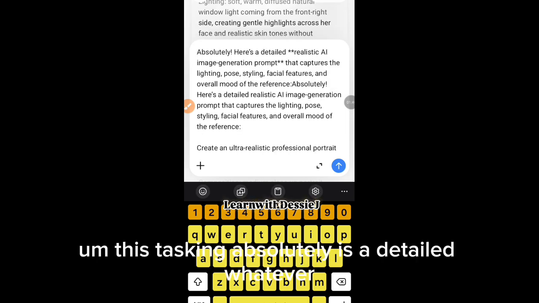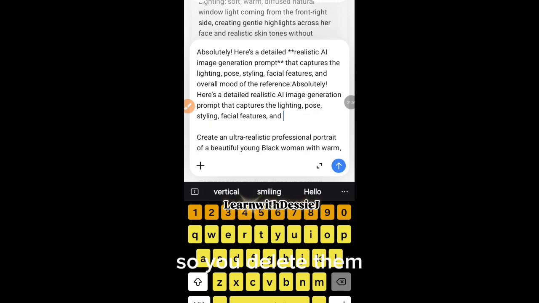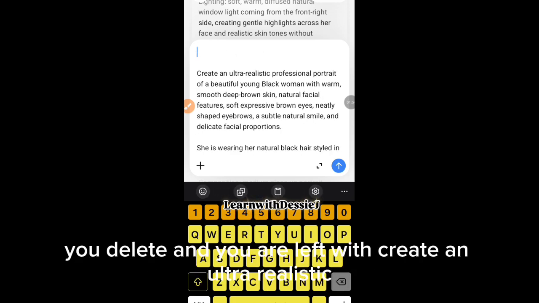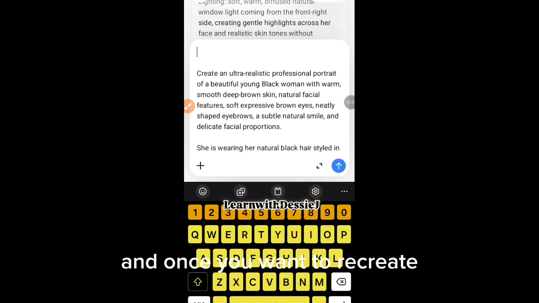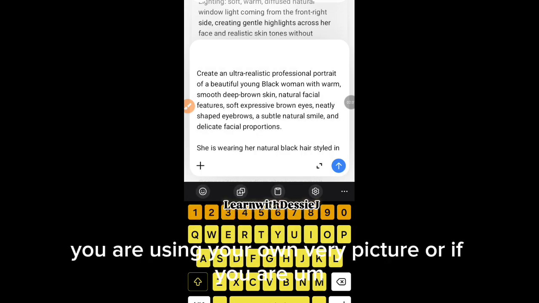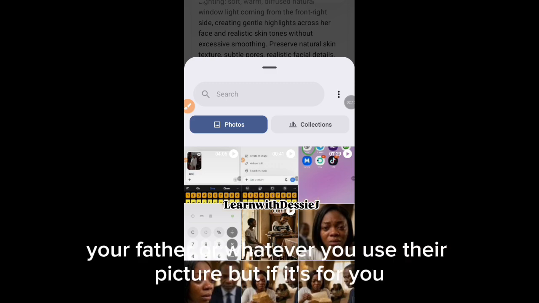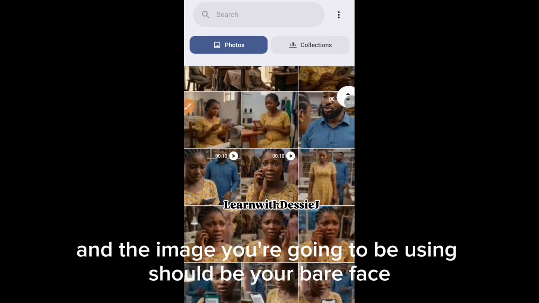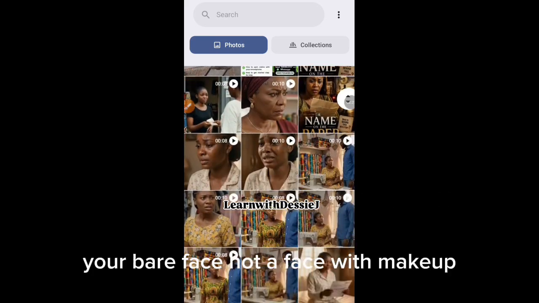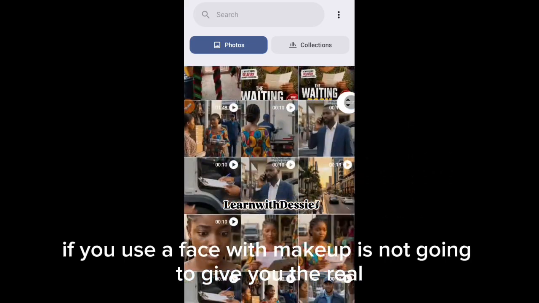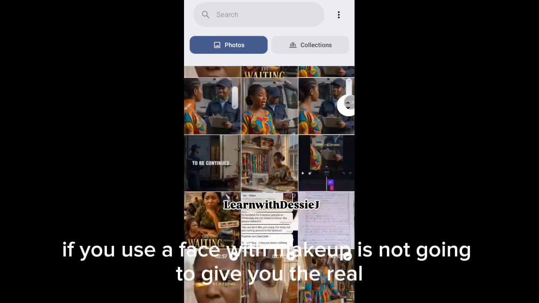The start is a detailed whatever. You don't need all of that, so you delete it, and you are left with: create an ultra realistic. And when you want to recreate, you use your own picture. Or if you are generating a picture for a particular person, your mother, your father, or whatever, you use their picture. Or if it is for you, you use your picture. The image you use should be your bare face, not a face with makeup. If you use a face with makeup, it's not going to give you your real face.